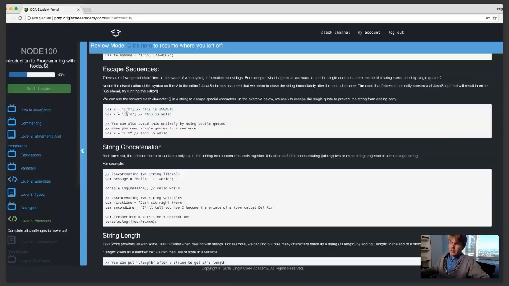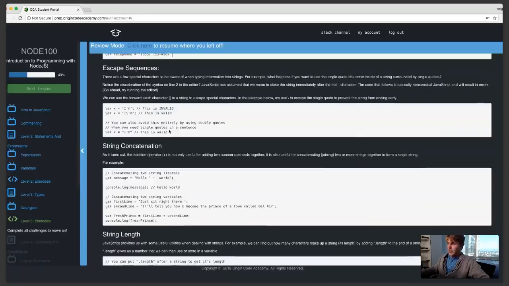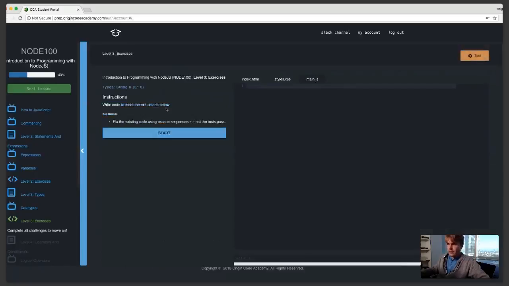You put a backslash just before the quote that you want to escape. Another common way to get around this is mixing single and double quotes. So wrap your string in double quotes, and then the apostrophe won't be mistaken for a quote. So that's another way. Let's see if we can apply that to our next lesson. Fix the existing code using escape sequences.